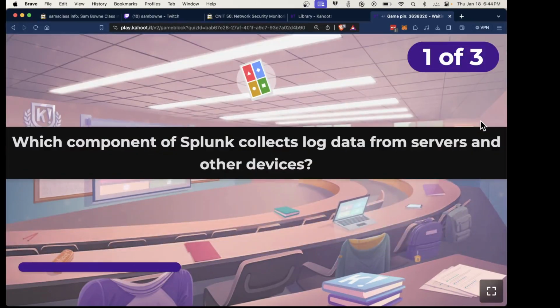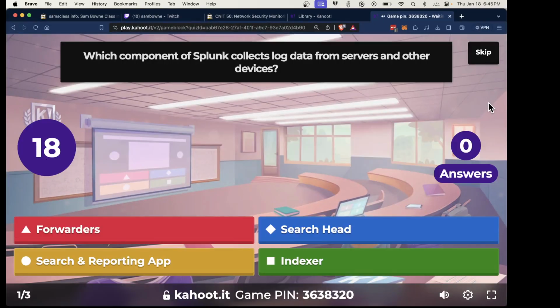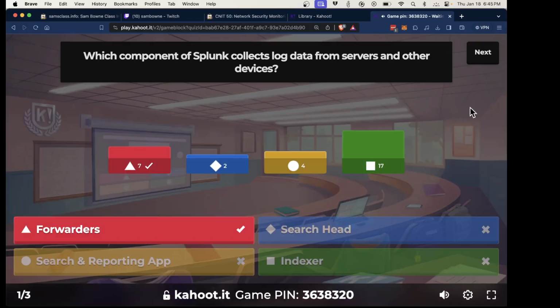All right, which component collects the log data from servers and other devices? The right answer is forwarders. A lot of people have indexers, but that's not right. Indexers have the log data from forwarders, and they just store it in a database, indexing it as they go. The forwarders are what collects the data. All right?